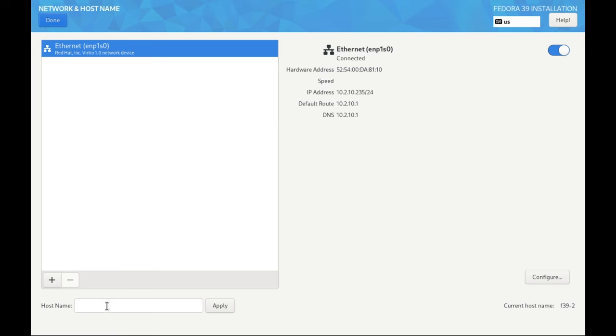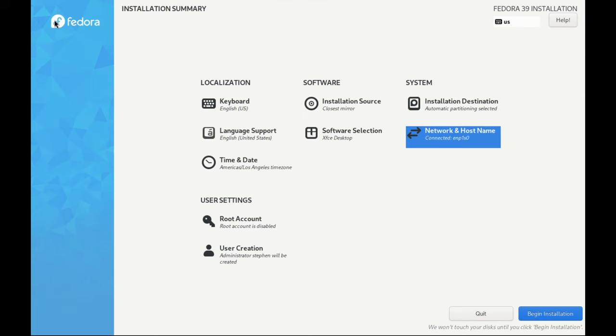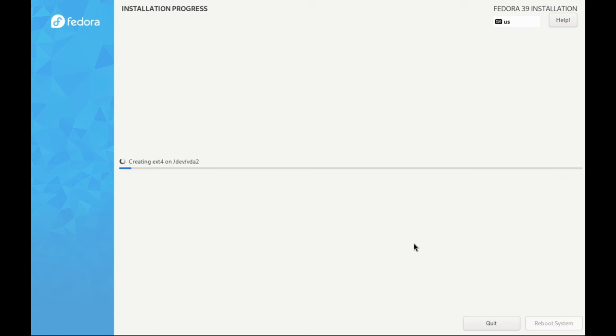Under network and host name, I'm just going to put in our host name, which is also our current host name from our DHCP server, F39-2. That's going to be a virtual machine today for this demonstration. Looks like everything has been configured in Anaconda, so we'll just simply click Begin Installation. And this will create the partitioning and everything, and then download the freshest packages from the network, because this is the Everything ISO.